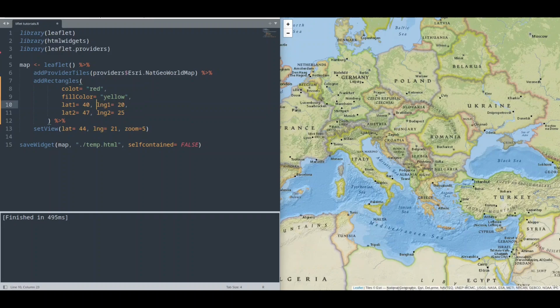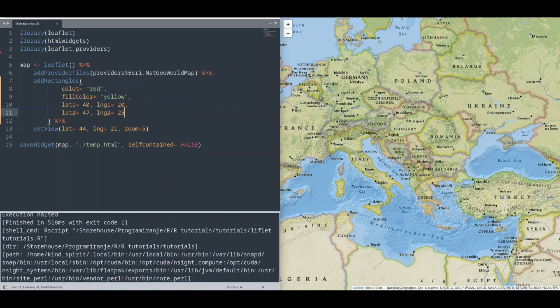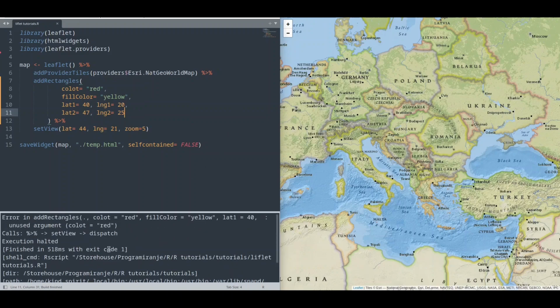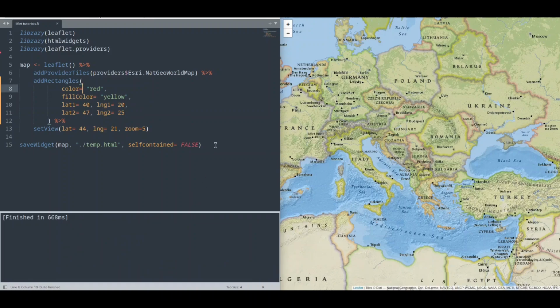With latitude 1 and longitude 1 we are going to set first corner of our rectangle. With latitude 2 and longitude 2 we are going to set second corner of our rectangle. And now I'm just going to save this and run this code, and of course I have a typo. Yeah, it's color, not colot. Run it again, everything is fine now. Refresh this and voila, we have our rectangle.